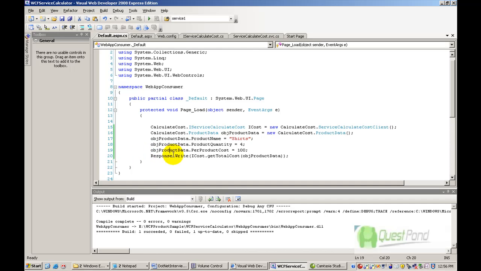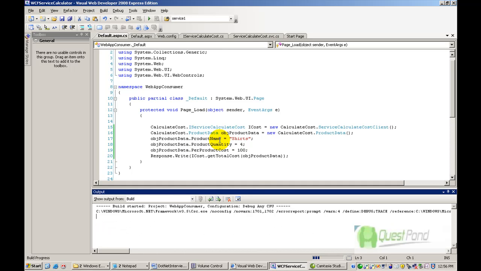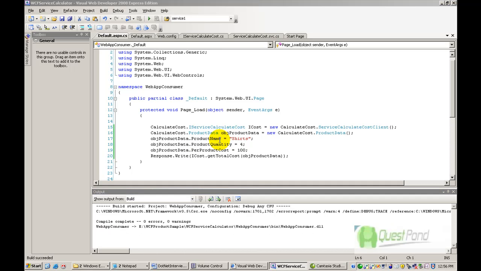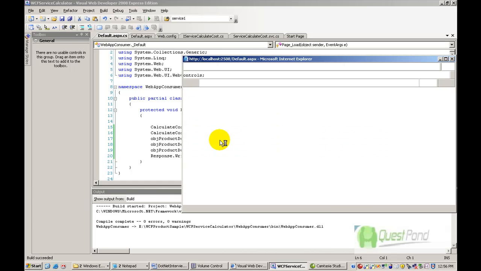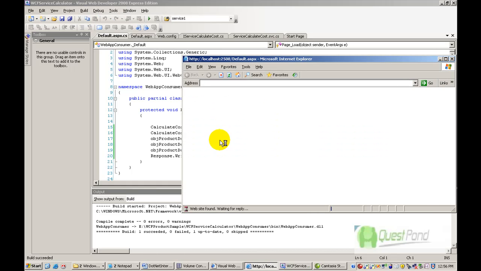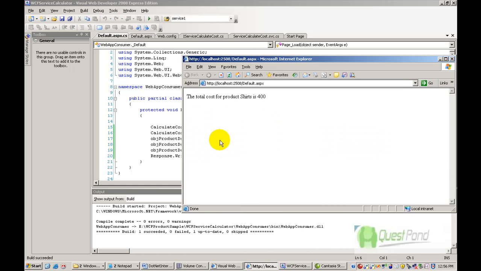So whatever string I get from this interface, I have just done a reference dot right here. If we run this, it should show us that the product name is shirt and the cost is 400. The total cost for the product is 400.